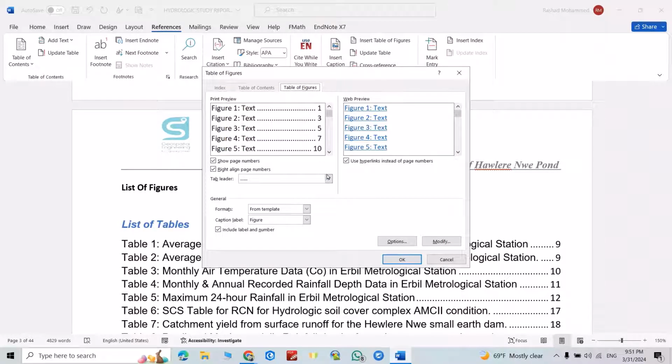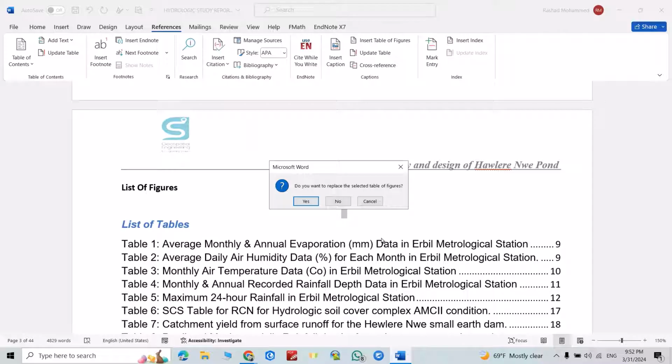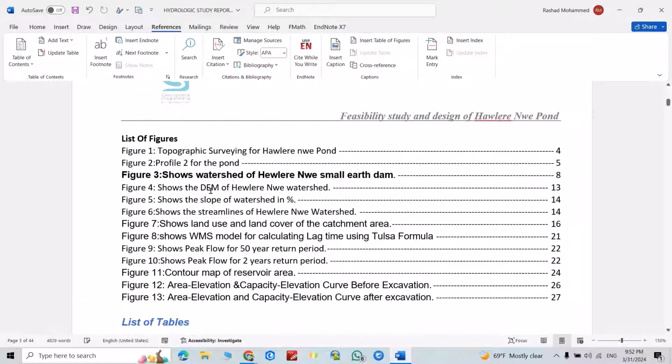From here you can select the properties. For example, you can select the line or this one. It's up to you. From here, select Figure. You can click OK. You see, it directly inserts the list of figures.